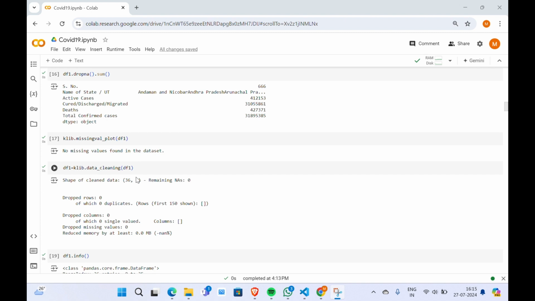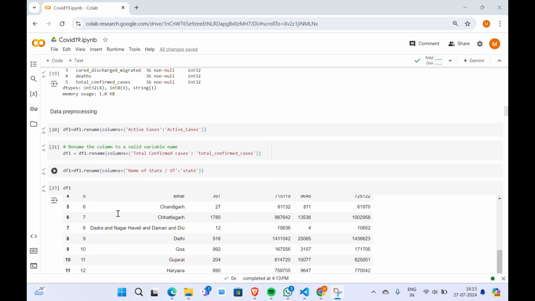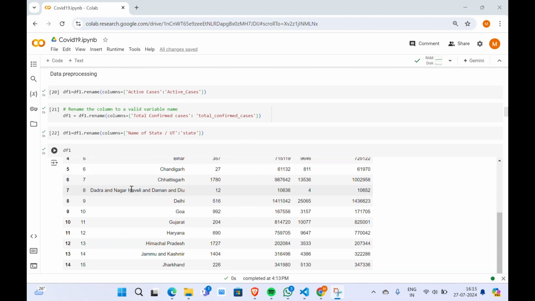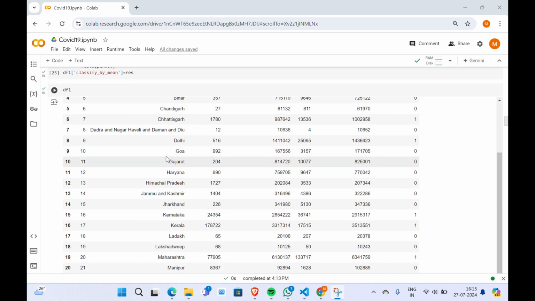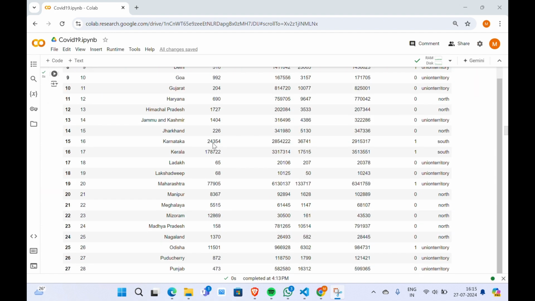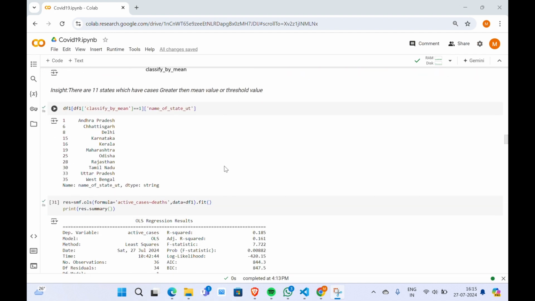As we don't have any missing values, the shape of the data doesn't change, it is the same. And now the important step, pre-processing. Here, for convenience, we have changed the column names a little bit so that for coding purposes it becomes easier. And later the most important part comes, the visualization part, where we are going to get the key results.